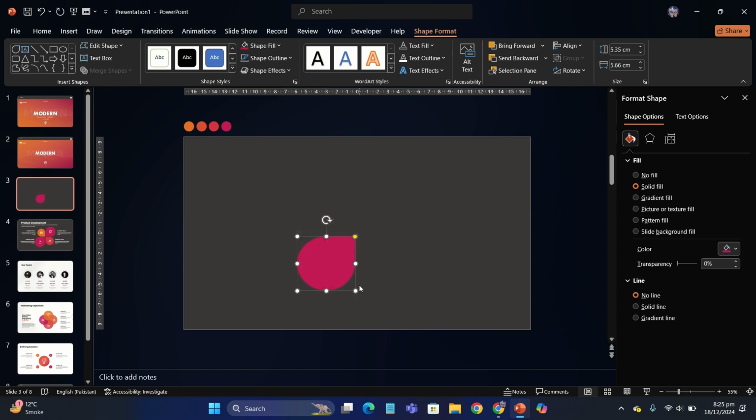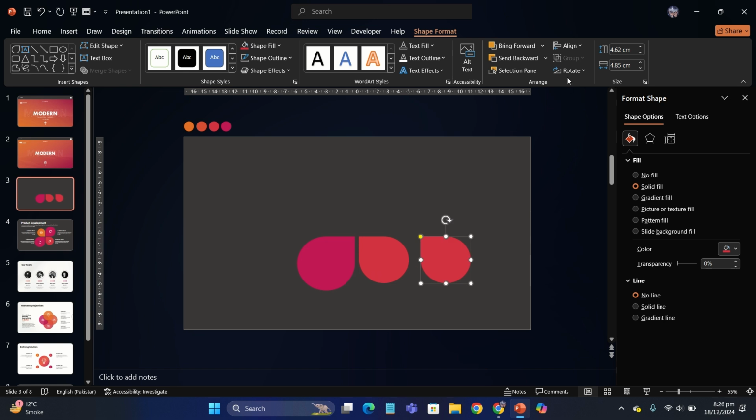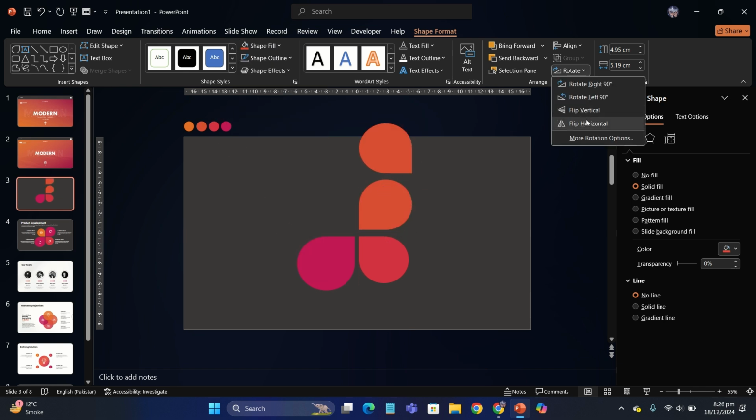Next, we're gonna adjust it, remove its outline, give it a fill, and we're gonna duplicate it and then flip it horizontally and decrease that duplicated shape size. Next, change its color, and then we're gonna rotate, duplicate it, and then we're gonna flip it vertically. And similarly, we're gonna change its color as well.